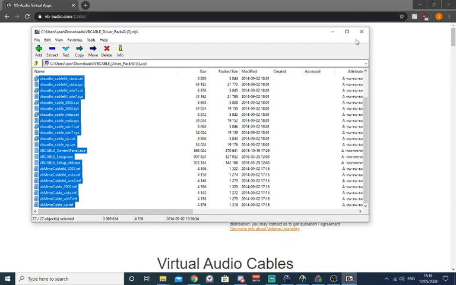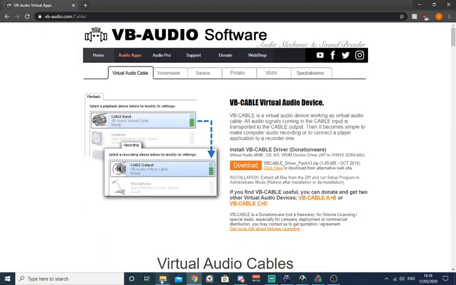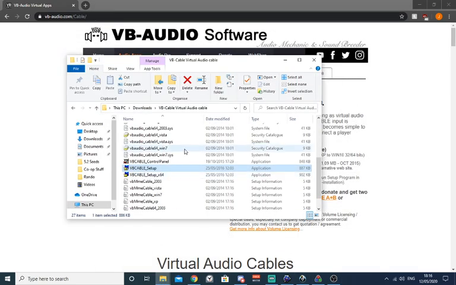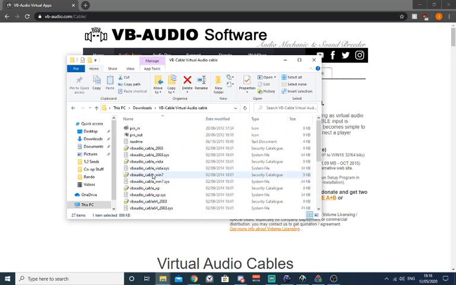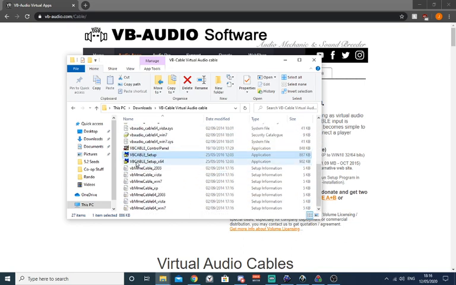Once you've done that, if you scroll down, you will find VB cable setup x64, and you will find VB cable setup. If your system isn't capable of running a 64-bit driver, don't worry, just use the VB cable setup and it'll do exactly the same thing. So if you double click them, I'm not going to run the installation because I already have it installed.